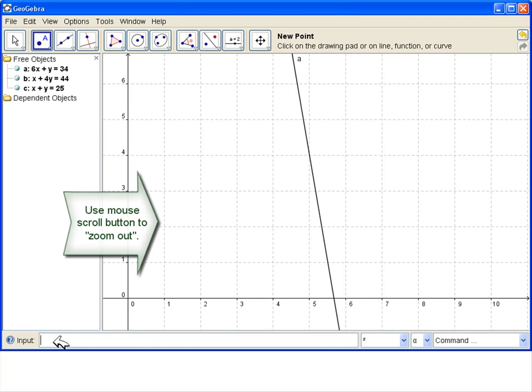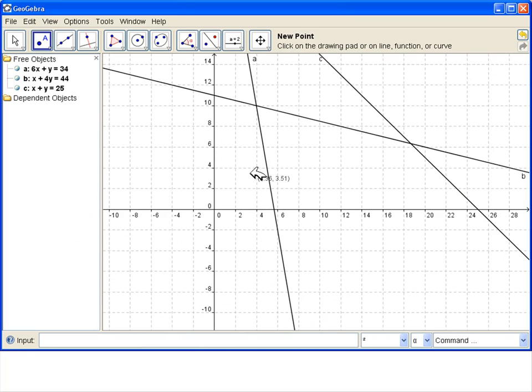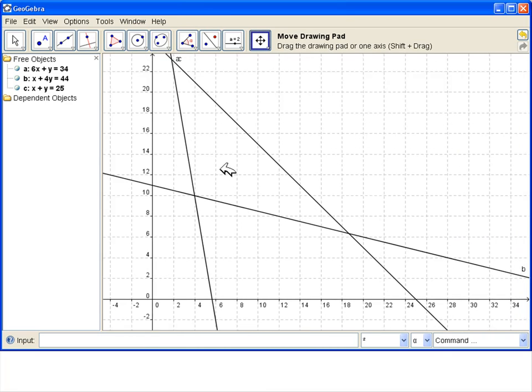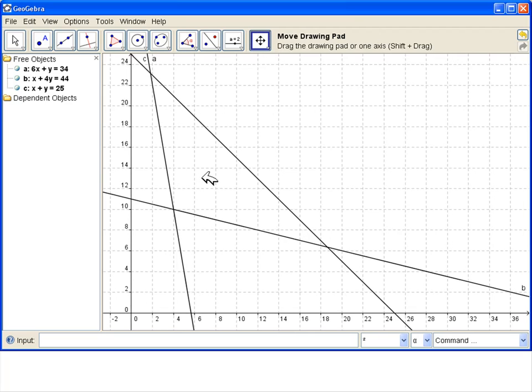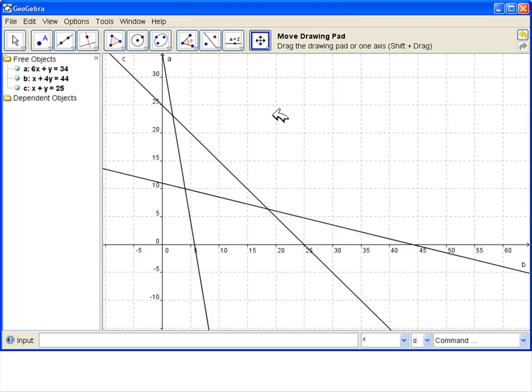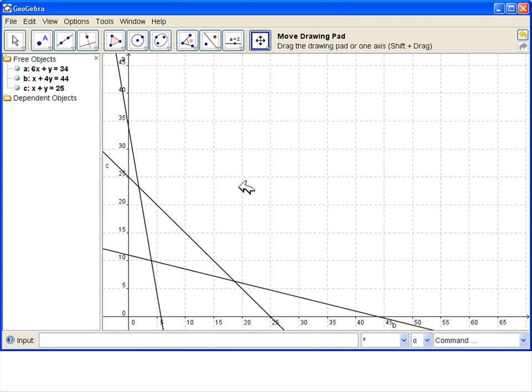So let's zoom out. We put our mouse in the drawing pad and roll up, and we can see our lines. And we take the drawing pad and move down towards the first quadrant. We may zoom out a little bit more so that we get a good look at the area that we have. So these are our three lines.